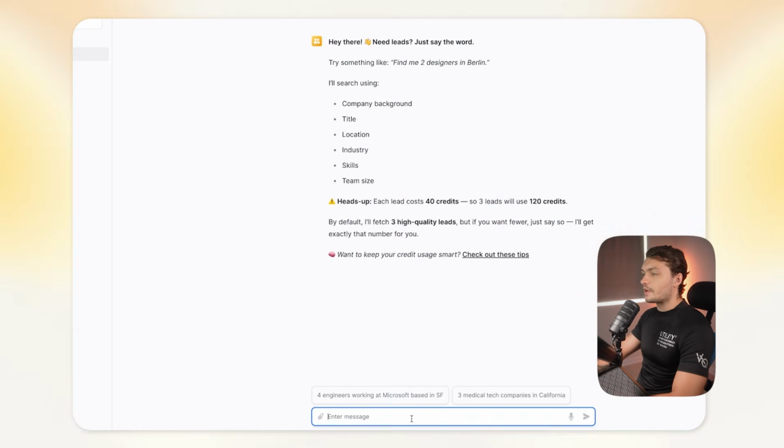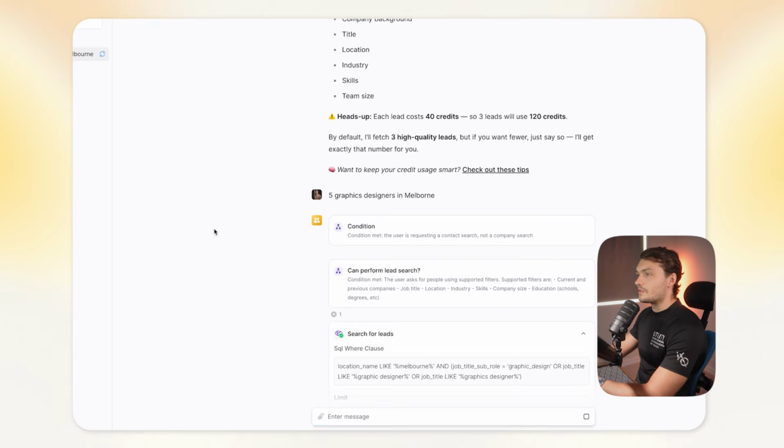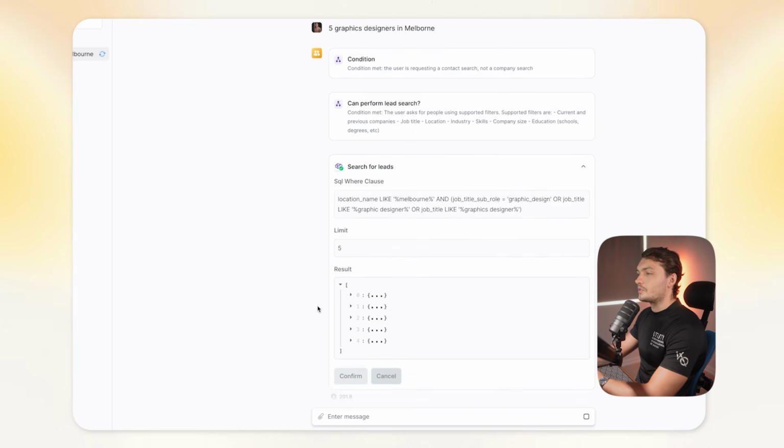Let's test it out. I'm gonna ask it to find 5 graphic designers in Melbourne. So as you can see, it met the condition for the industry and location, and it proceeded to research the leads. It will then take these leads, put it in a Google Sheet and send it to us.